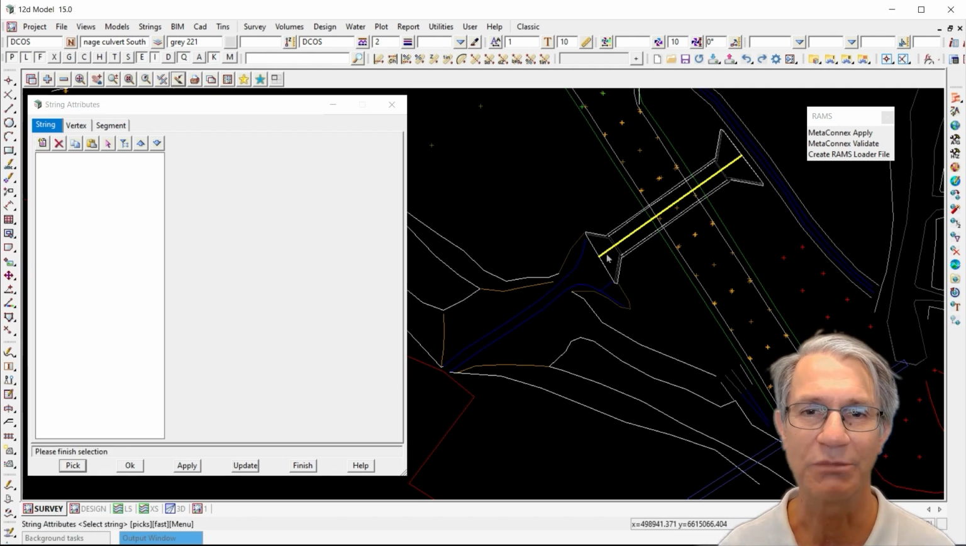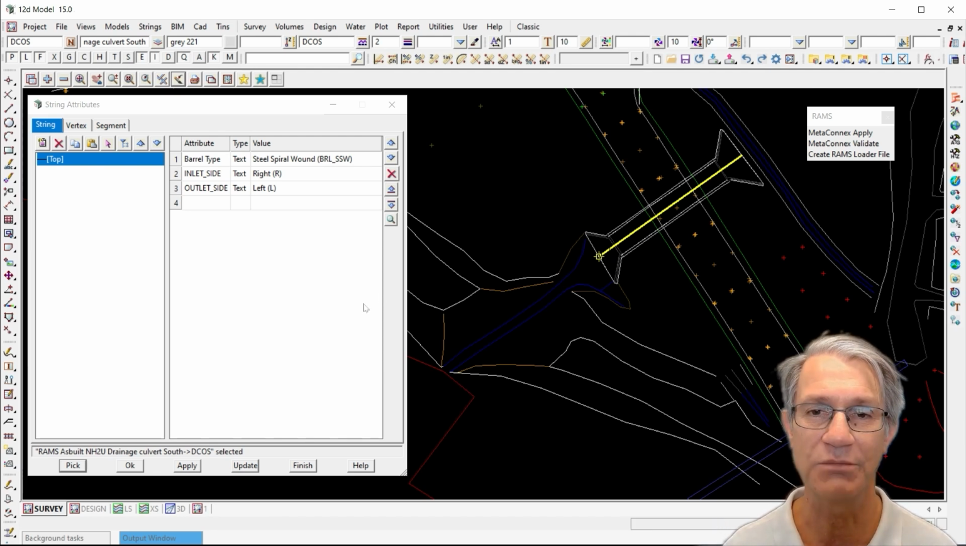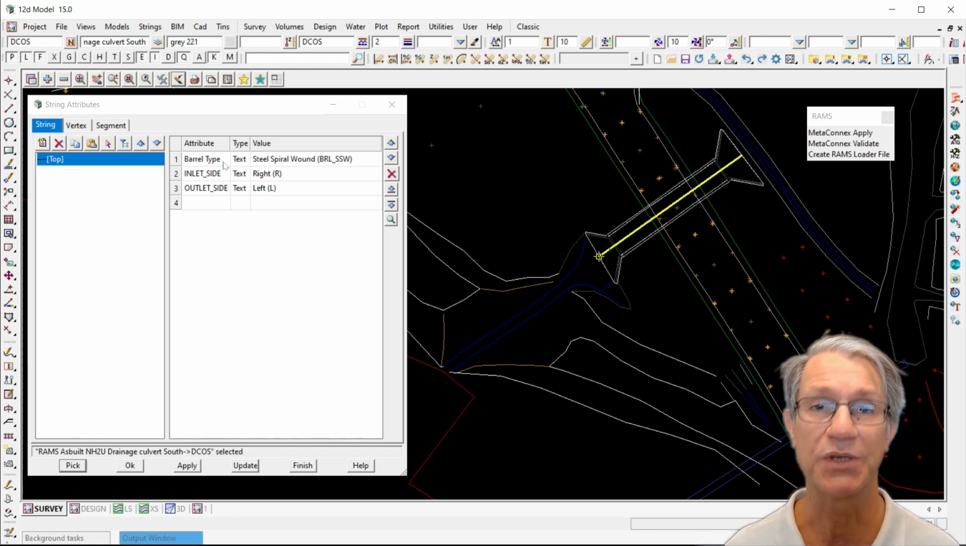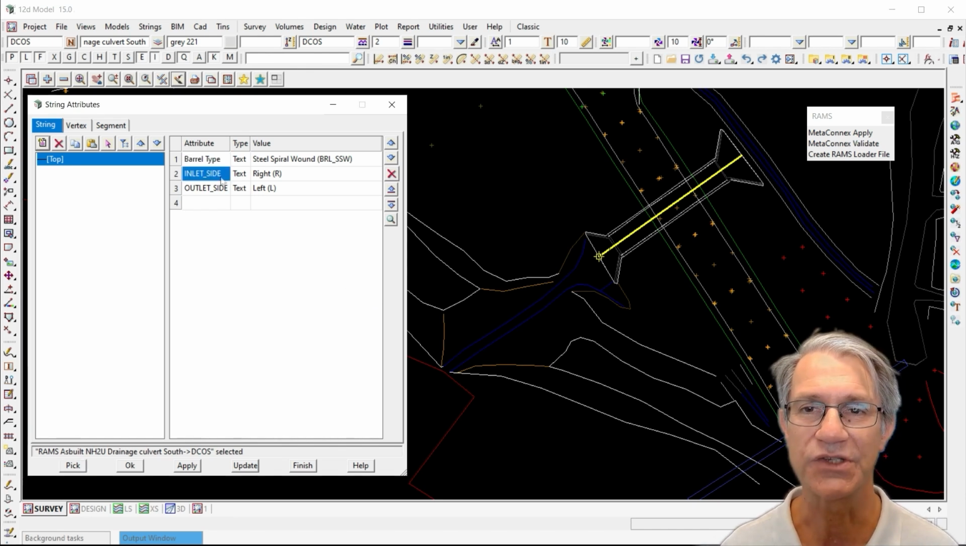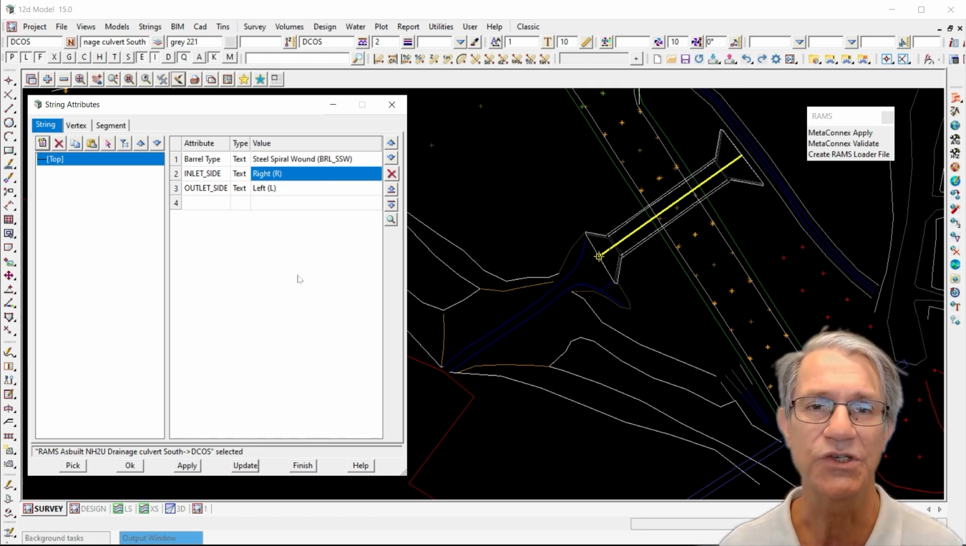We're expecting here that some of the information that's picked up is going to be RAMS specific, and the surveyor will need to know what needs to be collected for RAMS, or have that stored in a code list so that they're prompted for it. In this example, the surveyor has picked up the barrel type and the inlet side and the outlet side. That is, they picked up whether the inlet is on the right-hand side or the left-hand side, and they've entered that in the field during the survey. But again, these are just examples.